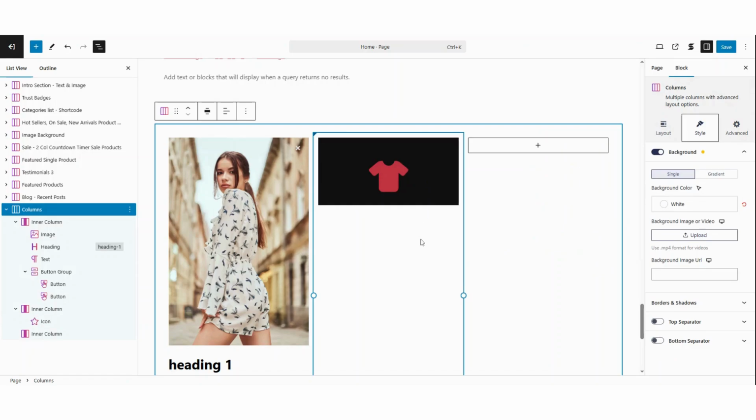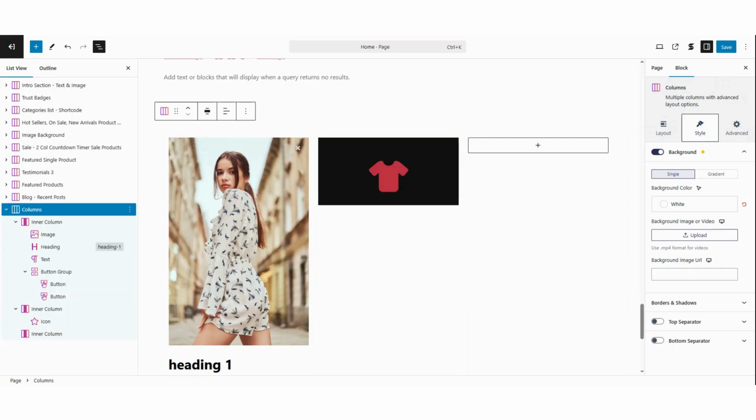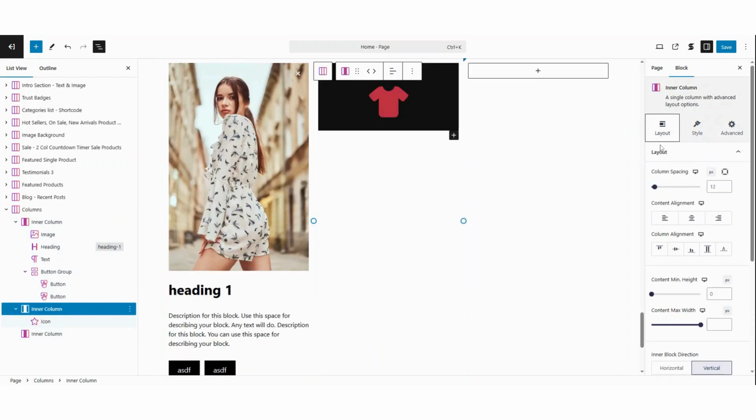What if we wanted this block to be aligned to the center vertically? To align it to the center, we need to select the inner column in which it is located. Go to Layout and change the column alignment to center.